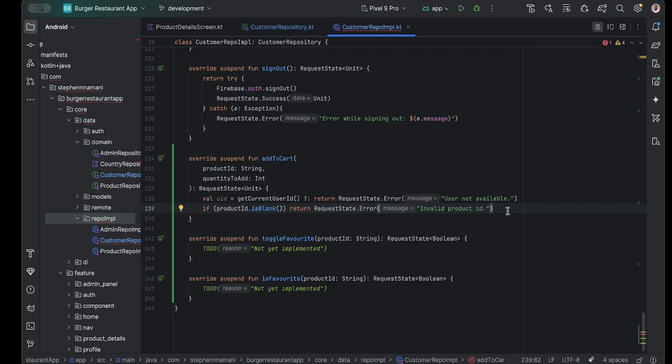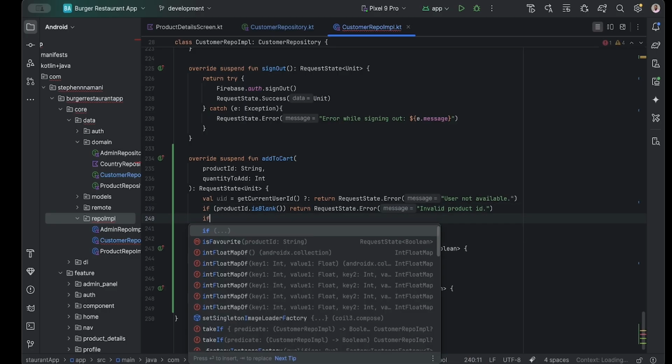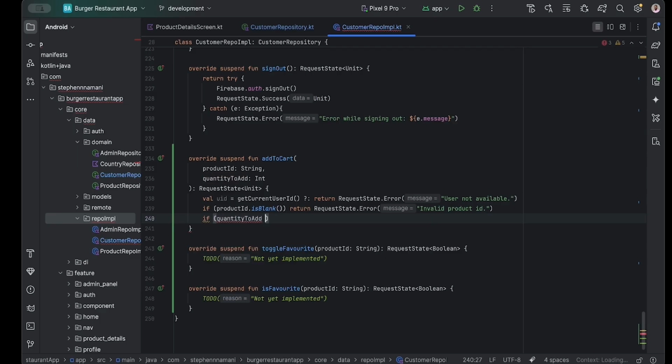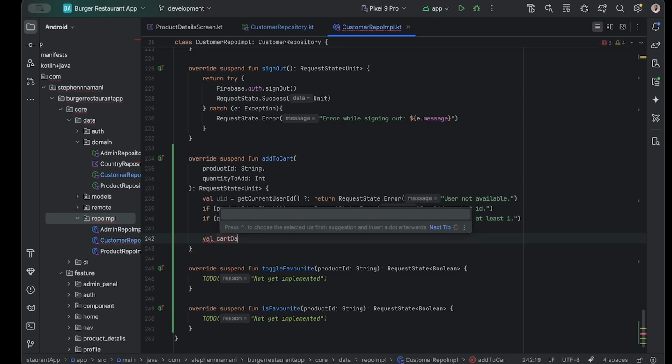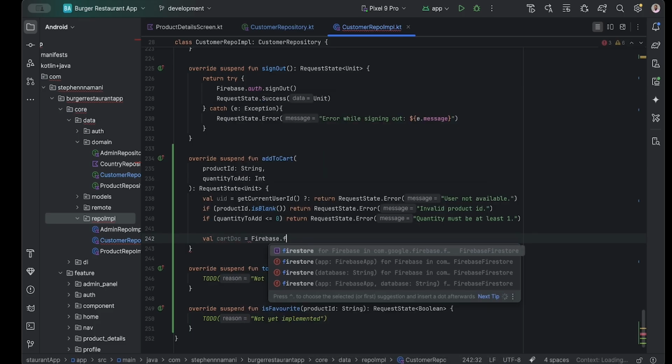And we can do the same again to check if quantity to add is less than or equal to 0, then we should also return our request state dot error and give them a little message to say that quantity must be at least 1. Okay, so now after that, now let's create another variable here that we call our cart doc, that's cart document, equal to our firebase dot firestore.